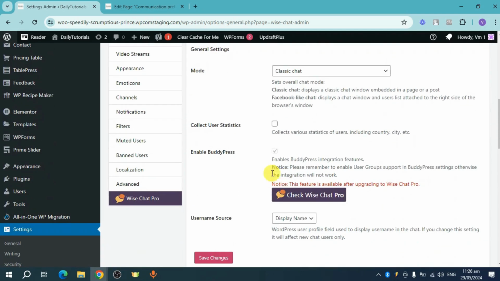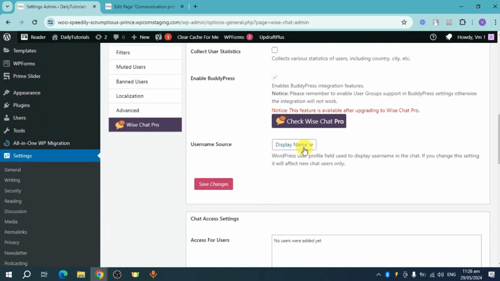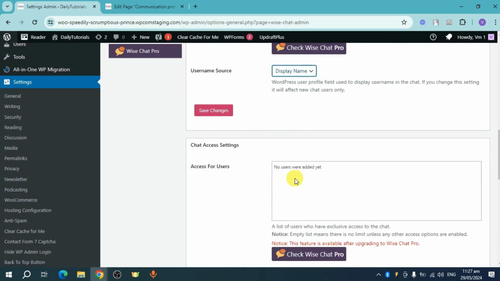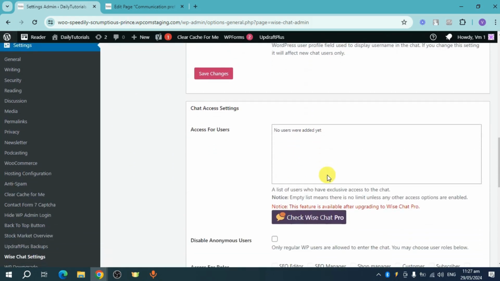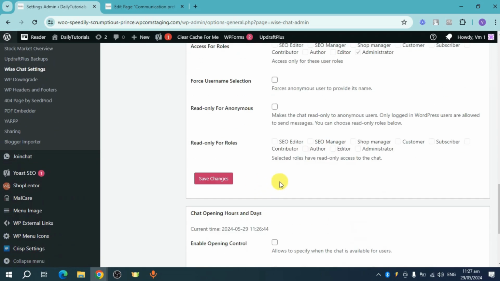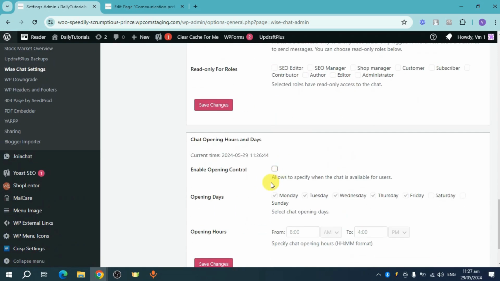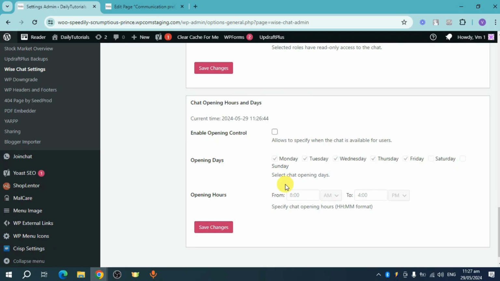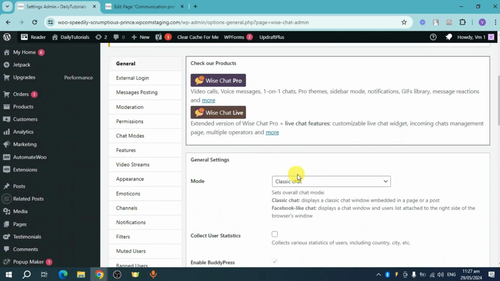And also collect user statistics, enable BuddyPress, and also display name as well, and also access for users. So you can add some users right here. You can enable access for roles as well as force username selections, chat opening right here, as well as opening days and opening hours. So when you scroll up, you can also see in here the option for appearance.